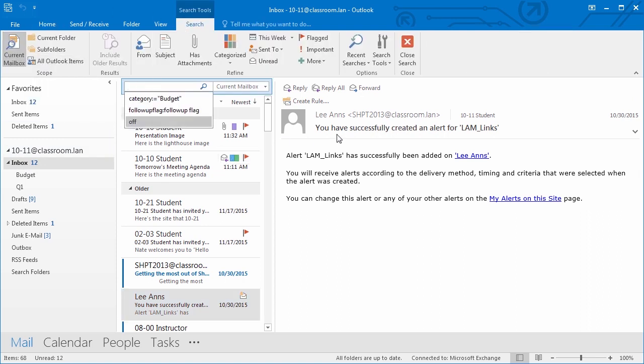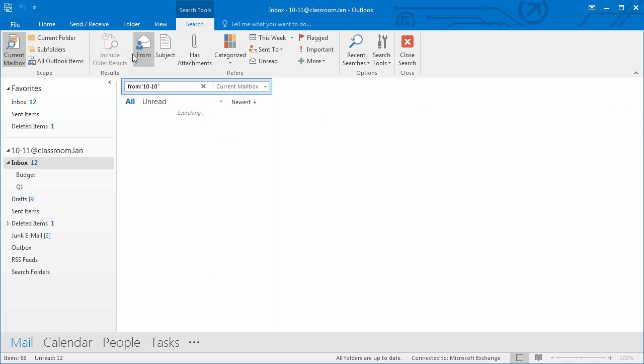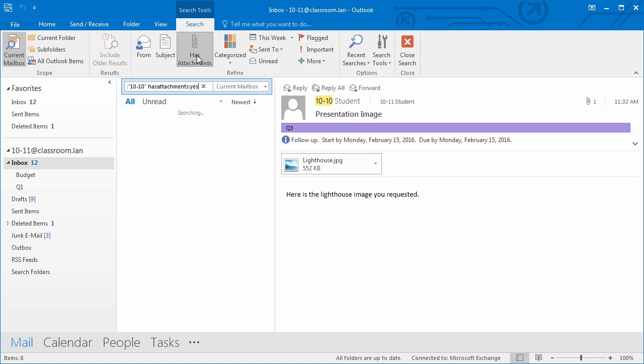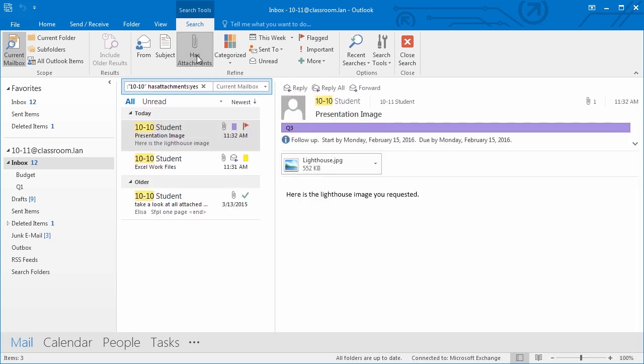Now, one of the things that I love about the search options in Microsoft Outlook 2016 is the ability to refine my search. If I know I'm looking for emails from a specific person, I can click the From and then type in their name, whether just first name or first name and last name. I can also say I'm looking for an email that has an attachment. And here, every email that that particular person sent me with an attachment shows up in my list.